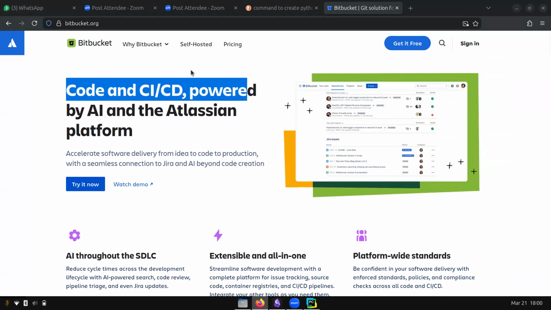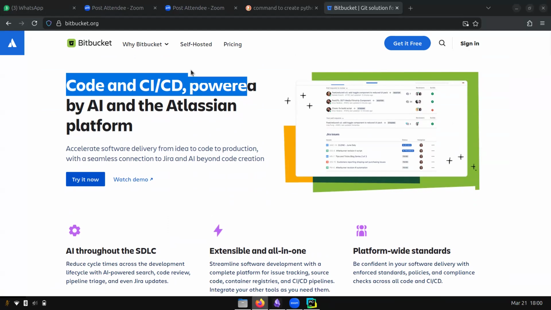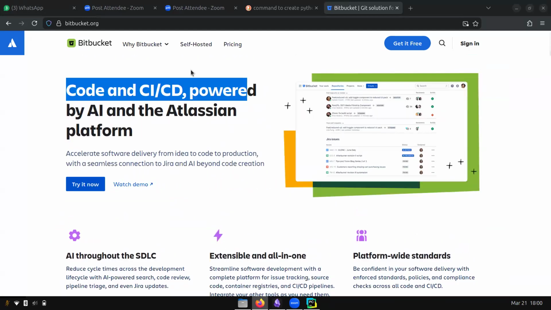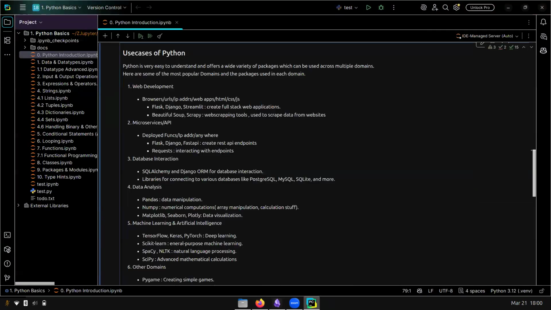So Python can be used to create web apps. Web apps are nothing but interfaces. When we click a URL, it will open a website. You might be familiar with YouTube, and YouTube is also a web app. Even WhatsApp Web is a web app. And Python can be used to develop web apps. That is one use case of Python.